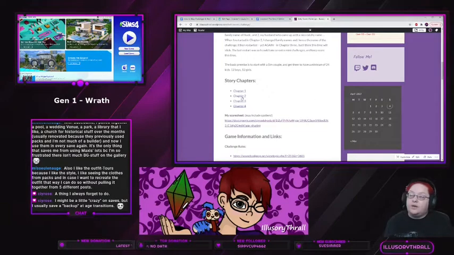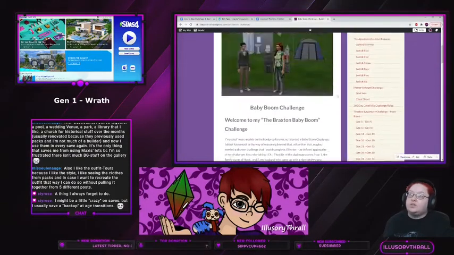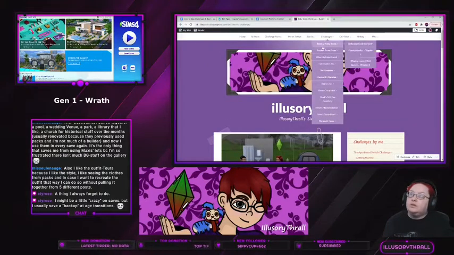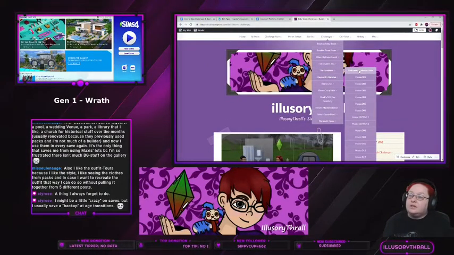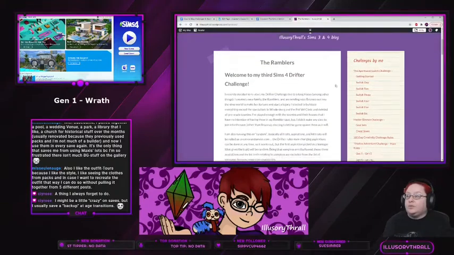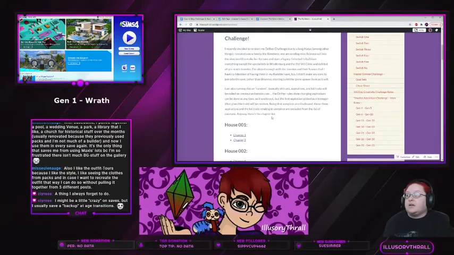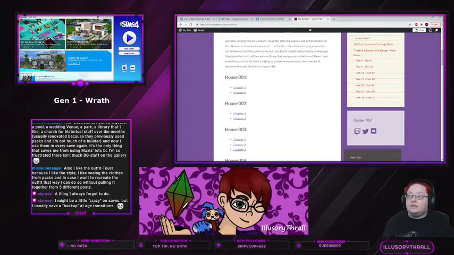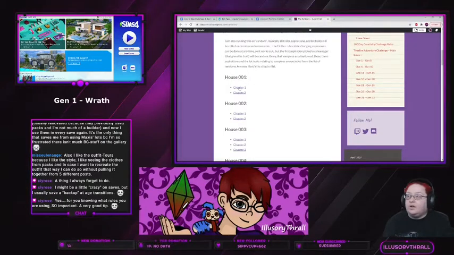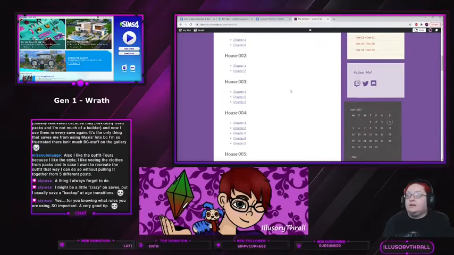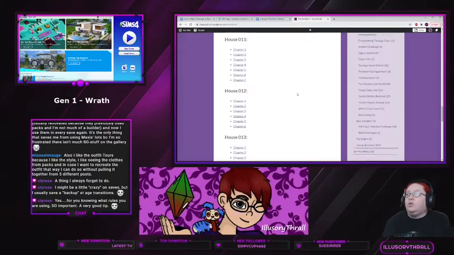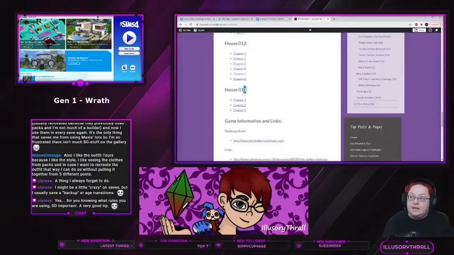And then you can also have the chapters listed for that particular challenge. Another one you can look at that has a huge welcome page is my Ramblers one, because I've done these house ones. That's basically generation 1. I had 2 chapters for that. I am all the way up to having 13 houses.